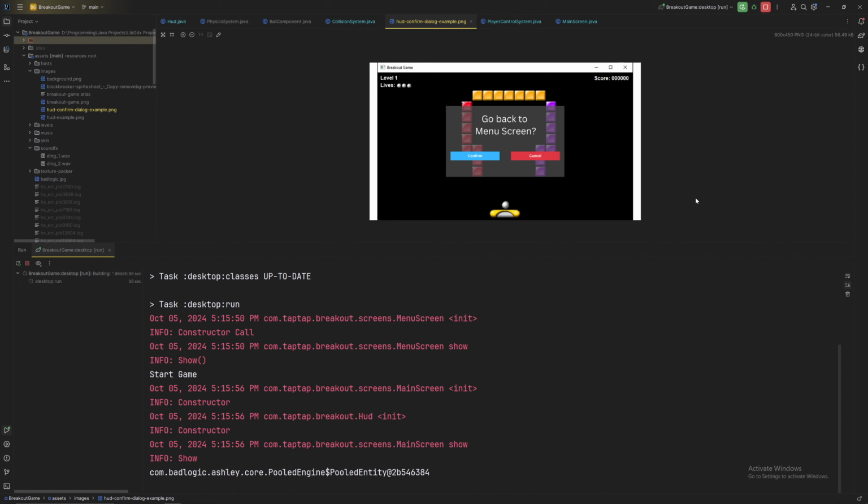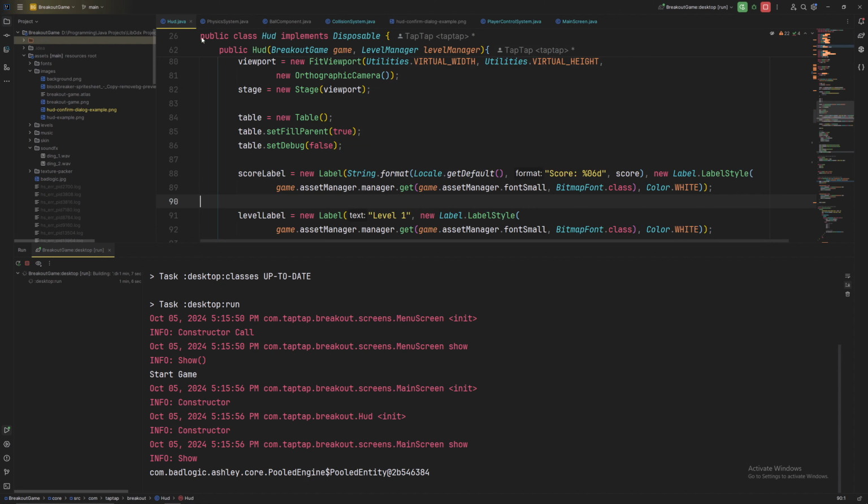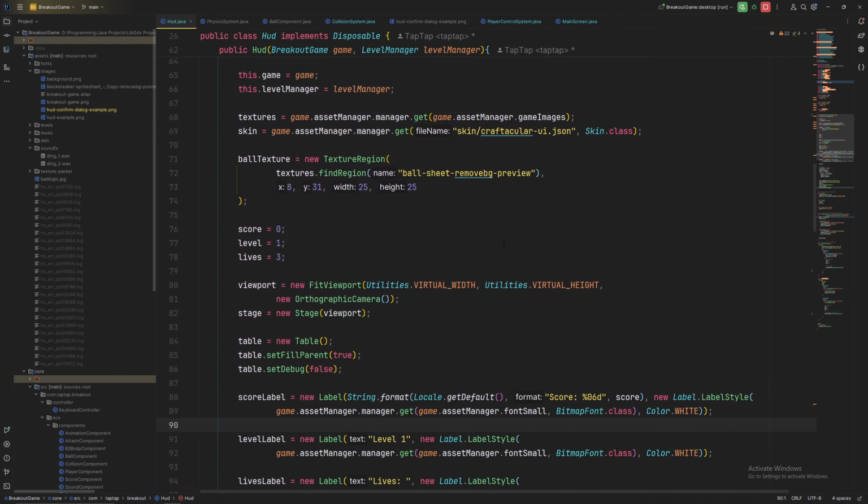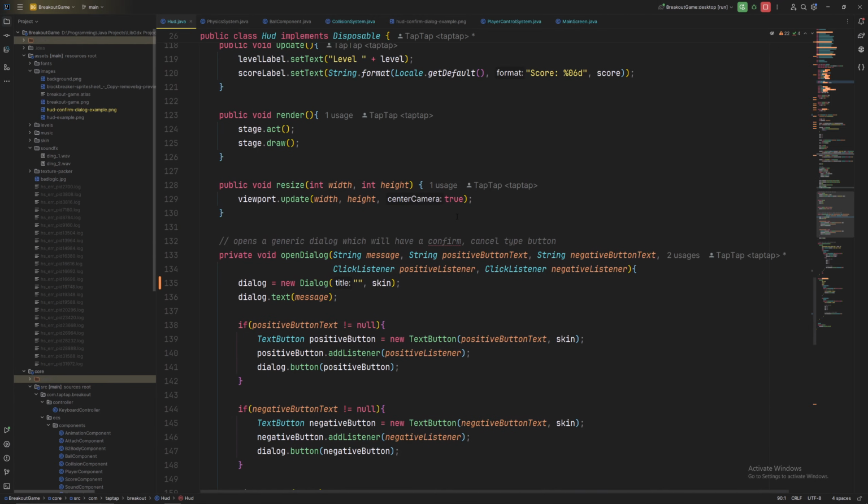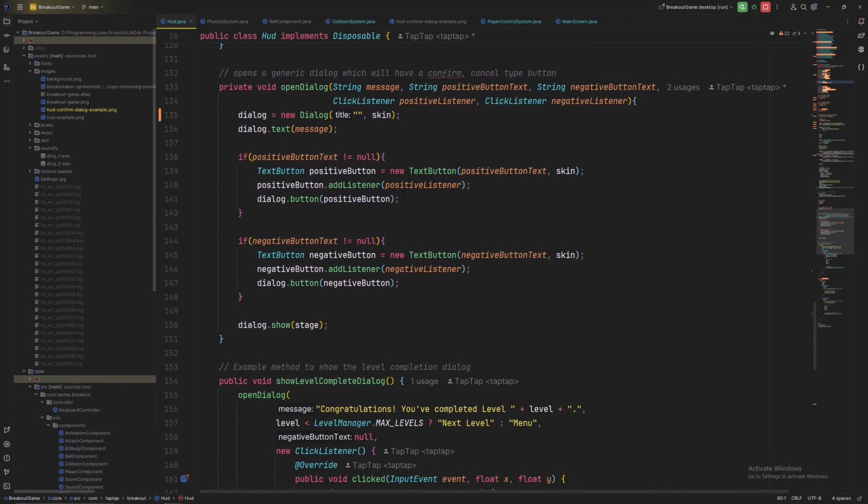So the idea for this was that when the user presses the escape key while they're in game, this menu will appear asking them whether or not they want to go back to the menu screen. I wouldn't say I've been procrastinating on it, but there are other things that I wanted to work on first. One of them was refactoring the way the dialog is shown to the user, and I had to refactor the HUD class in terms of how the dialogs were created.